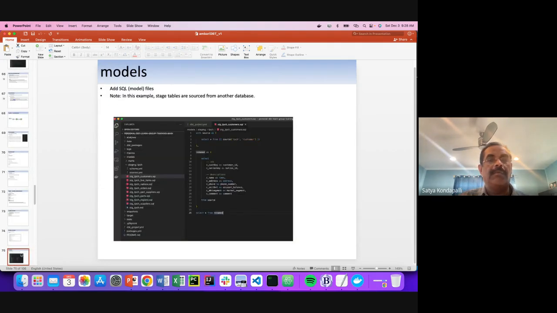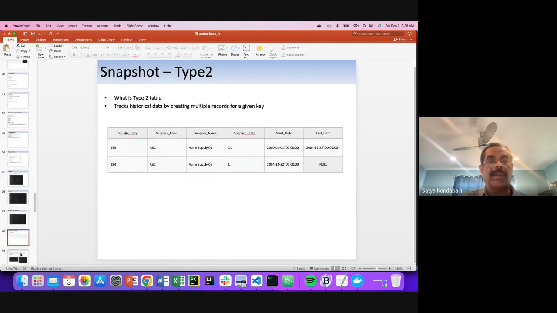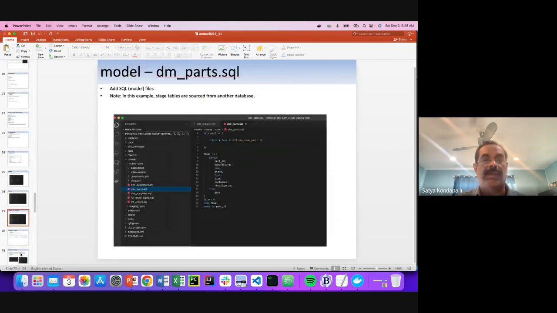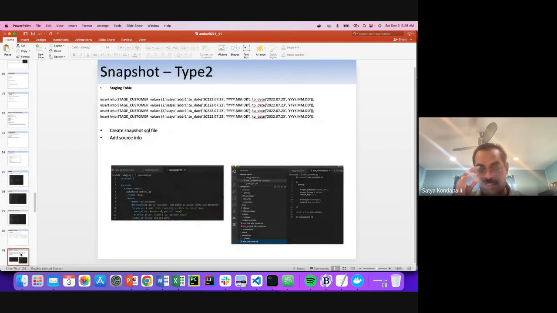Okay, we talked about views, models. So we talked about snapshot, right? I'm going to reiterate one more time. Snapshot is basically, your product name change, or you change the apartment, then you are working for TransUnion or Equifax, or any credit companies. They want to keep track of your addresses, right?